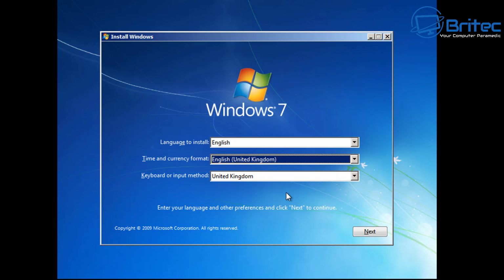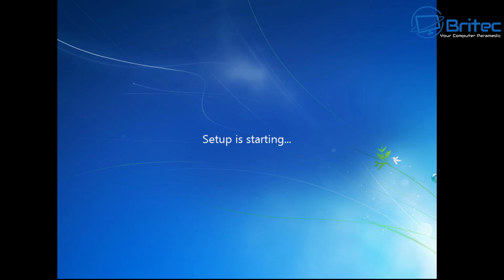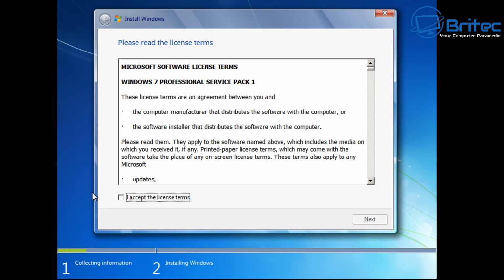Now, I understand a lot of people still like Windows 7. It's probably one of the favorite operating systems of all time when it comes to Windows operating systems, that is. But is it a good idea to be using it in 2024? And what sort of things do you have to do to get it installed onto a system?